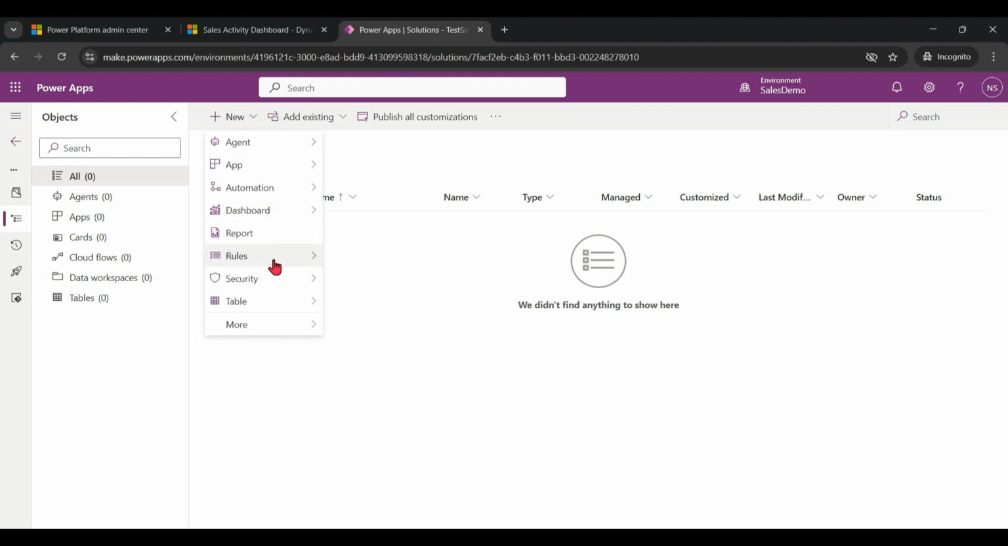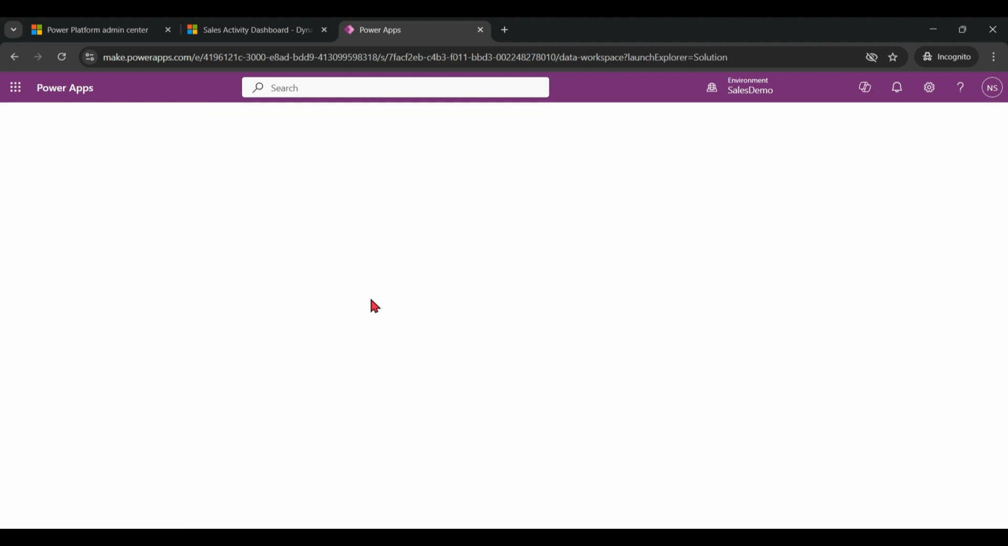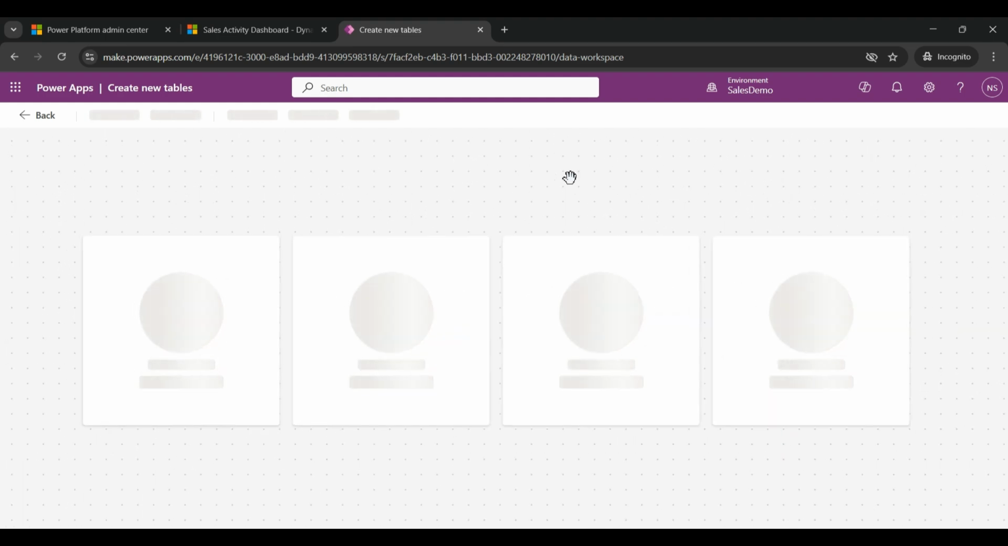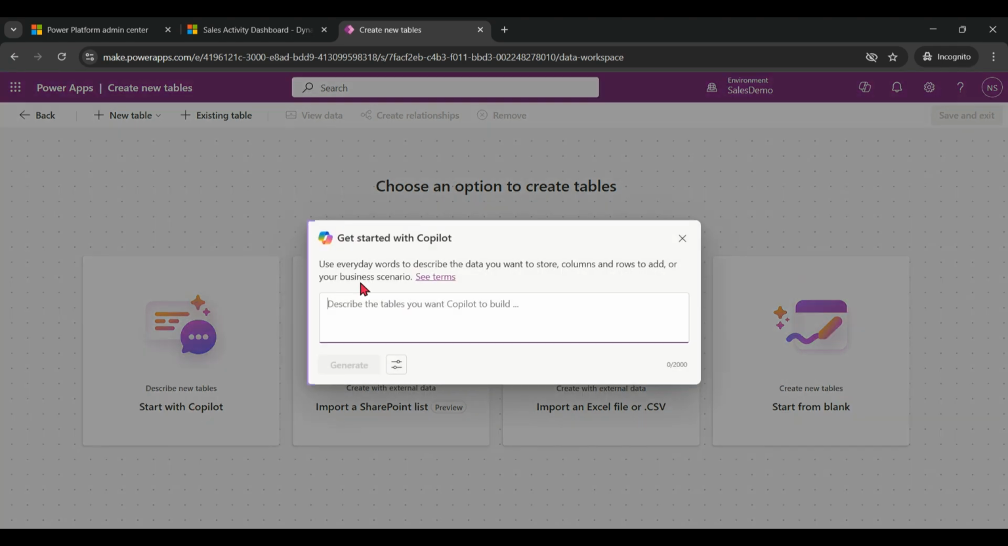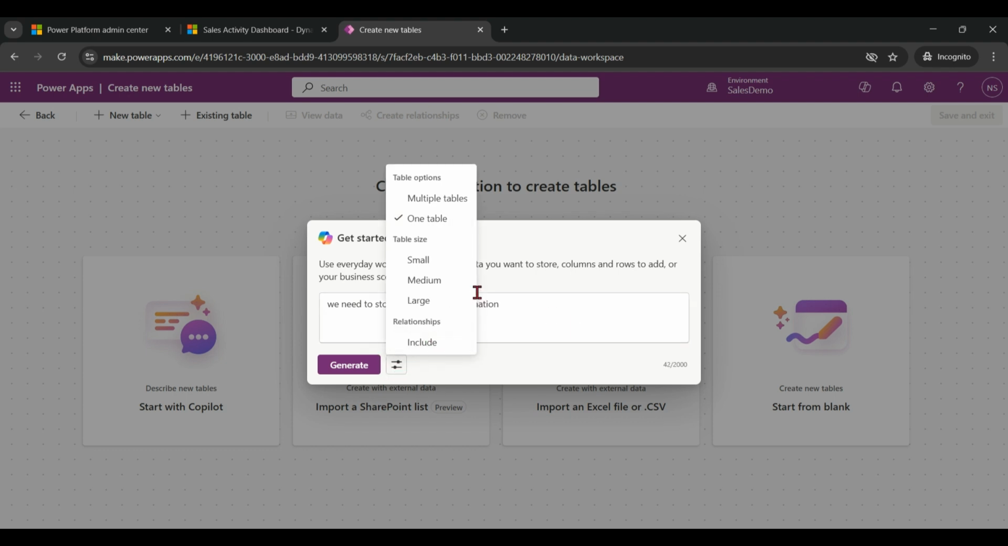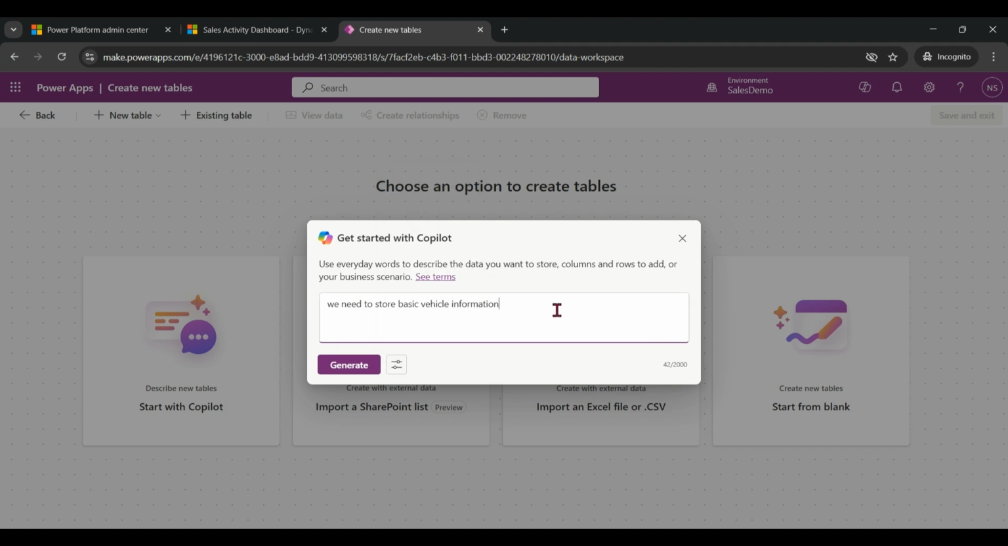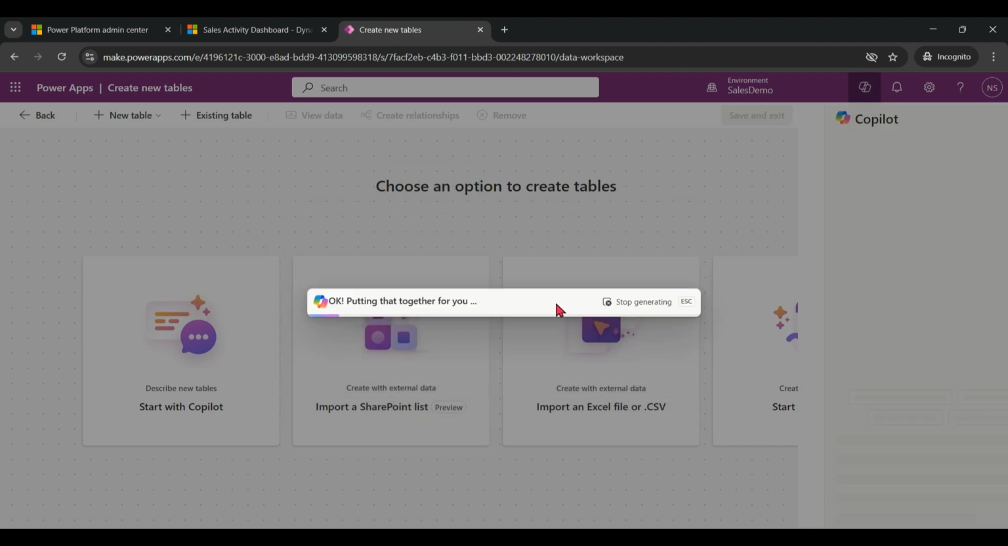New table. You can see there are various ways: start with Copilot or start blank, from SharePoint, from Excel file. Let's take help of generative AI. Let's do it with Copilot. Okay, we want to keep one table and small size. Let's generate.